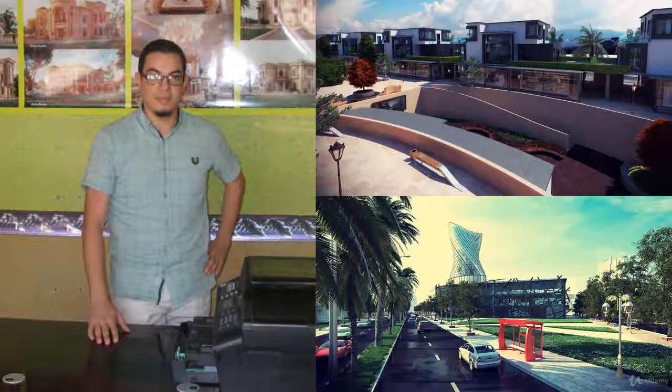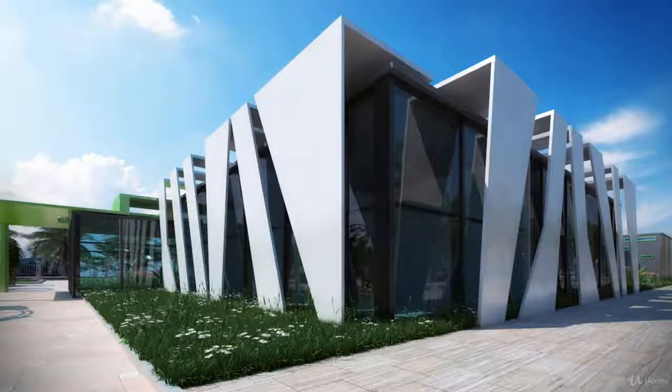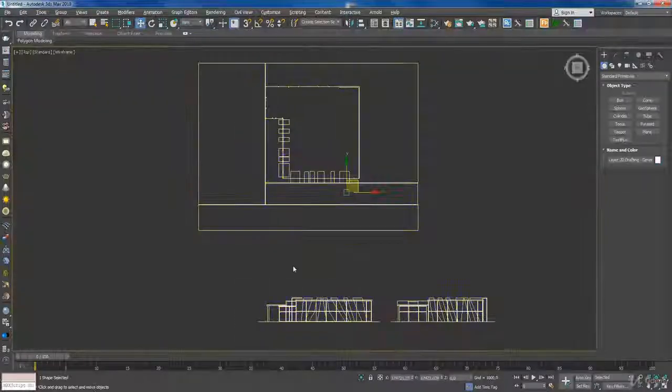I'm an architect and a professional 3D artist. I'd like to welcome you to the Learn 3ds Max and V-Ray course, Making of the Museum. This course is a step-by-step walkthrough that pushes your 3D renders to the next level.